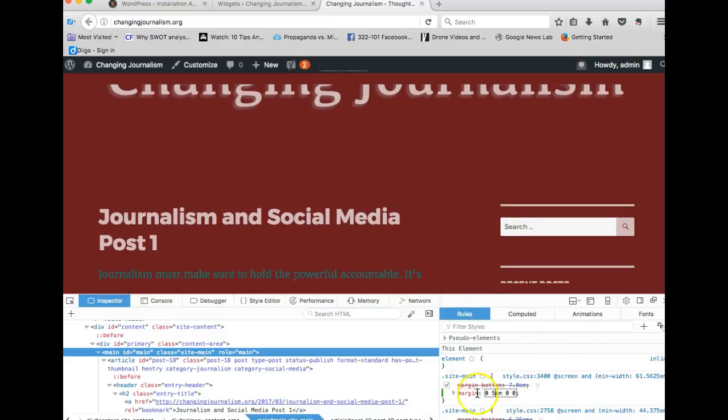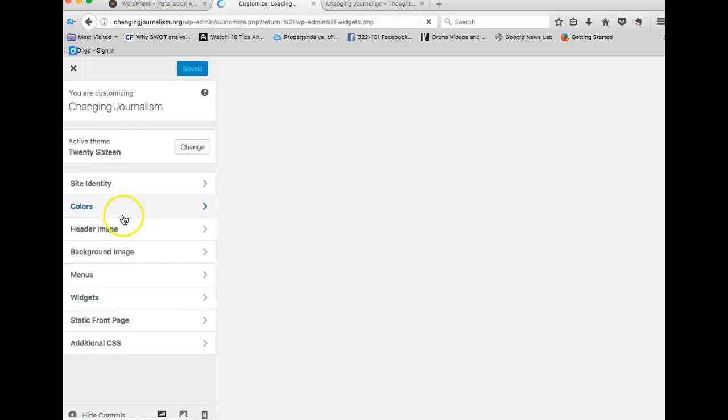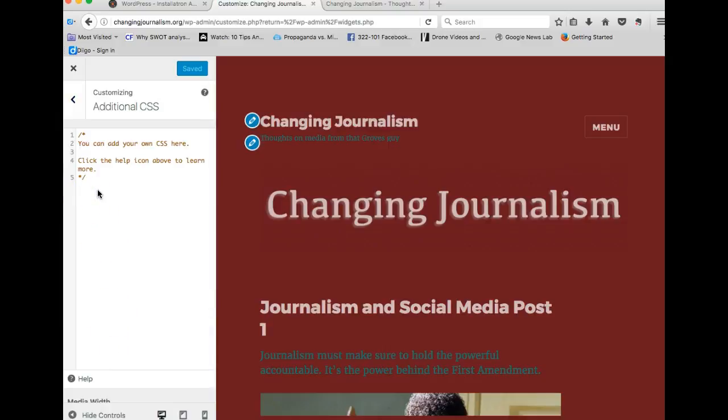So now remember, this doesn't change your site permanently. What you have to do then is go in and edit the CSS of your site. So what you do is you go back to the appearance and you click on edit CSS. There's a couple ways to get to this. You can do it through the dashboard or you can do it through customize. And now that I know what it's called, I can go to my additional CSS and I can add that class, because I'm only changing the class.